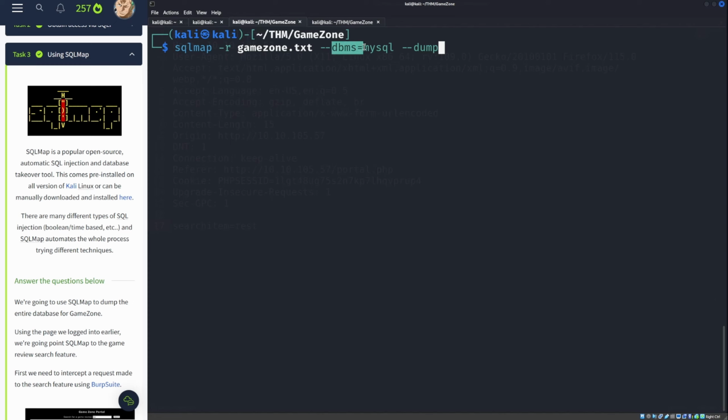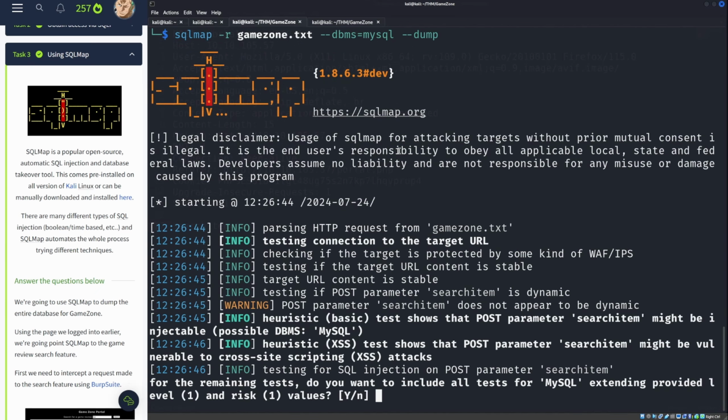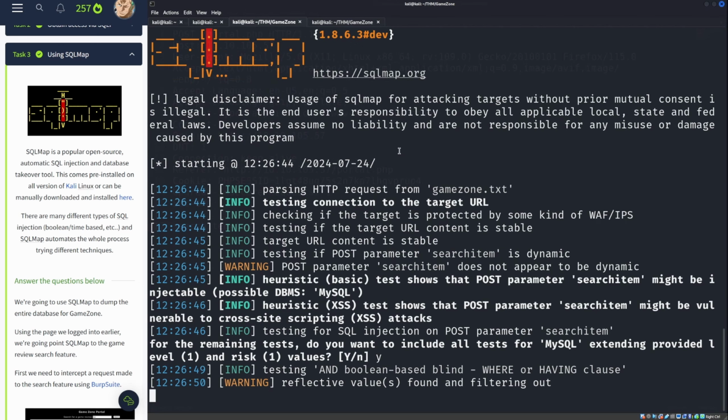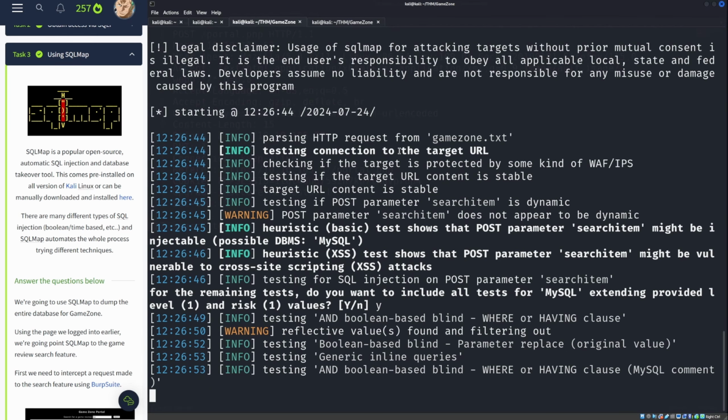So we want to look into this database management system, and it is MySQL. This is the database management system we want to look into. And then --dump to dump all the information out of that. We're gonna press enter. We're simply gonna answer yes to every question. So whenever you hit a yes or no question, just answer yes to all of it. It's that simple. So give it a little bit of wait.